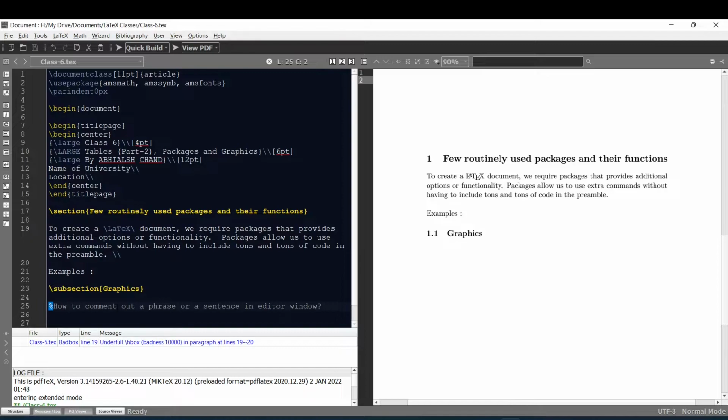Next, let's say if I want this sentence to show up again in my output document, then I'll just have to remove this percentage symbol here and compile again. But for now, let's leave this as it is. Next, let's come back to graphics.